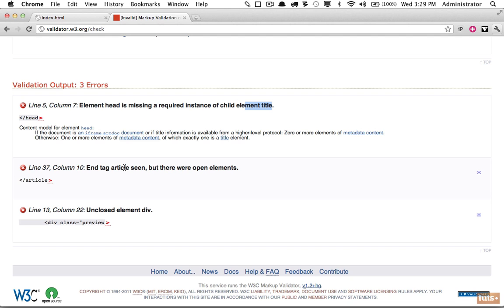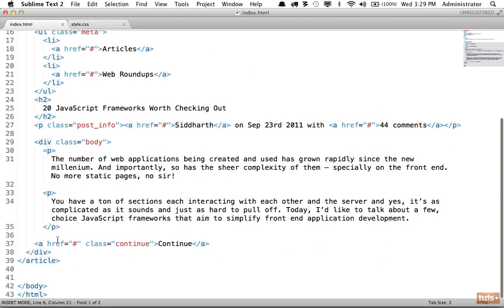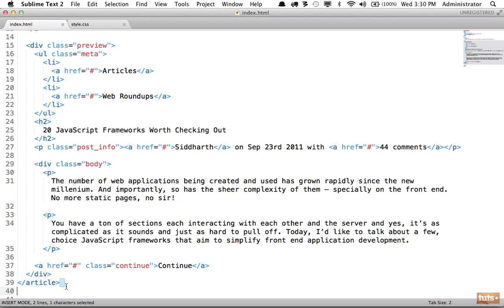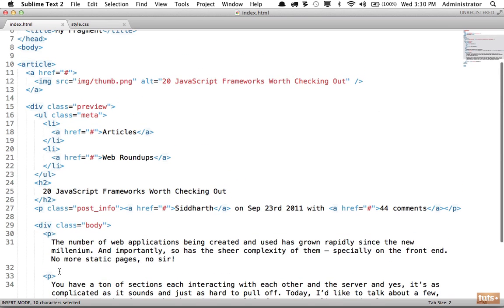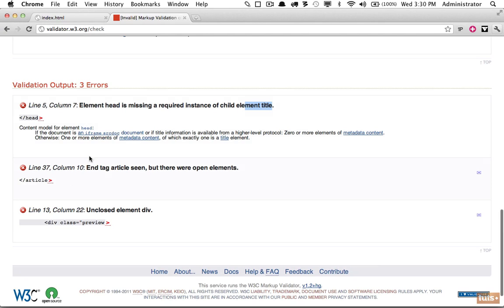Next, we have end tag article seen, but there was no open elements, and that's on line 37. Let's scroll down and see line 37 right here. And what it's saying is it found a closing article tag, but it could not find the opening. So this shows we do have it here, so sometimes it can get confused if you've made other errors. So let's continue on and skip that one.